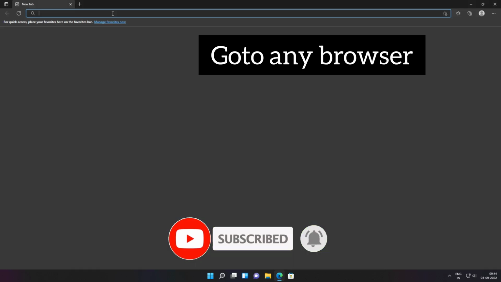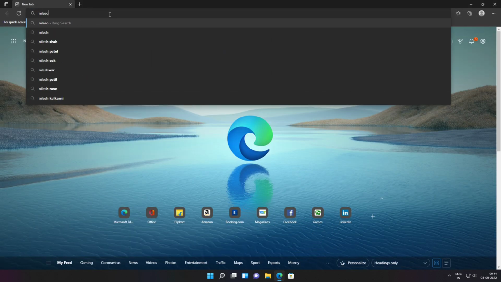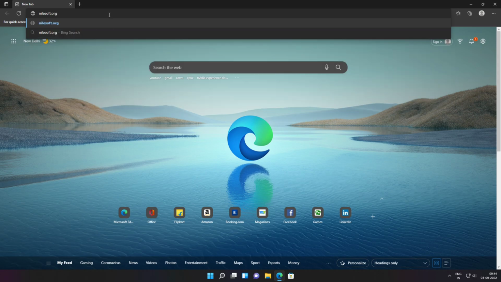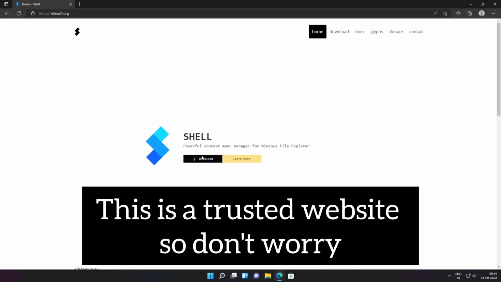Go to any browser and search nilesoft.org. Link in description. This is a trusted website, so don't worry.